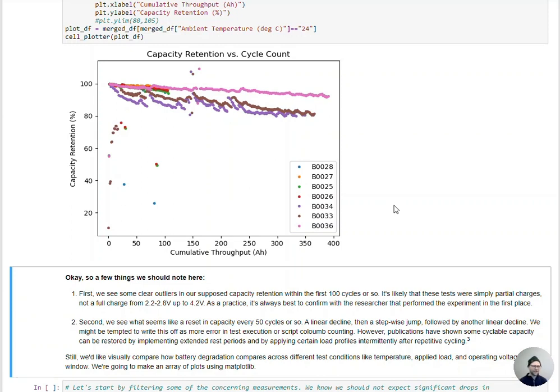We could pass this off. If we had more information about the test being conducted, we'd probably understand that this was a partial charge. Maybe the test got interrupted. But clearly this is something that we can exclude and not consider further because, practically speaking, the capacity of the battery is not magically going to go from a 20% retention value to 90%.